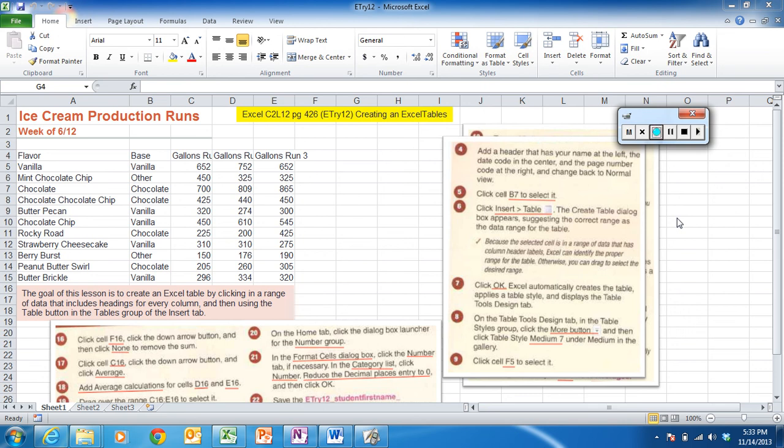Okay, this is Excel lesson, chapter 2, lesson 12, page 496. Student file eTry 12, creating Excel tables. Okay, the goal of this lesson is to create an Excel table by clicking in a range of data that includes headings for every month, and then using the Table button in the Tables group of the Insert tab. Let's start with step number 5.